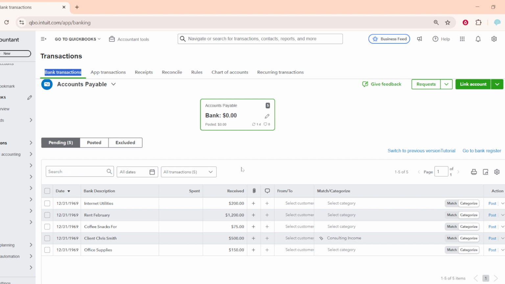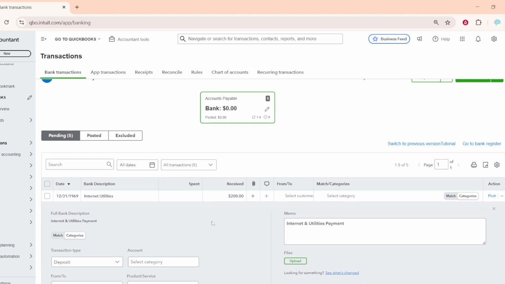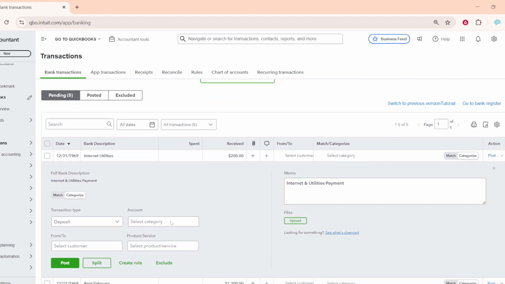In the transaction details, look for the Memo or Notes field. This field is designed for internal context and is ideal for quick explanations, reminders, or confirmations that will help you or your team later. It's also a good place to record what you verified, who reviewed it, or anything that might matter during reconciliation or reporting.